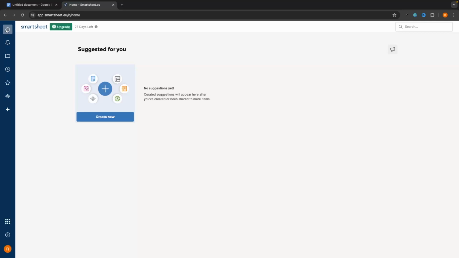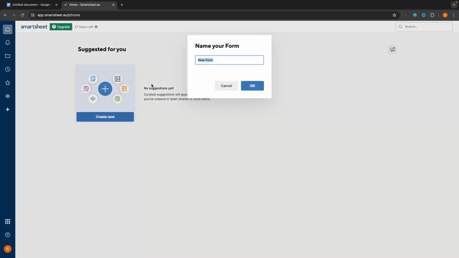over on this left-hand side. And then right here, we can click on Create New, and we are going to go ahead and create a new form. So we click into Form, and then in here, we can choose a name for this form.